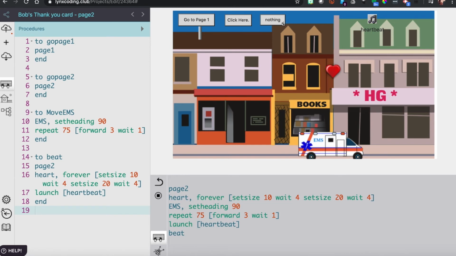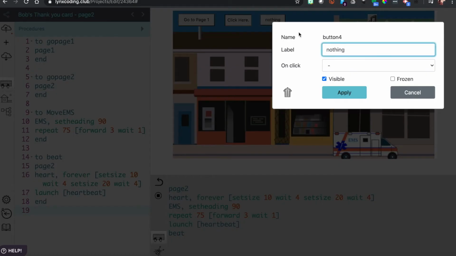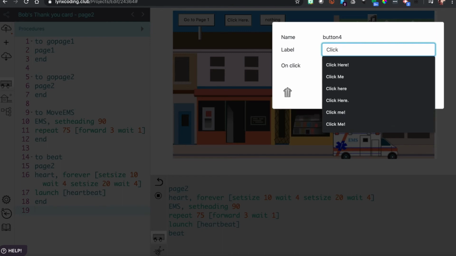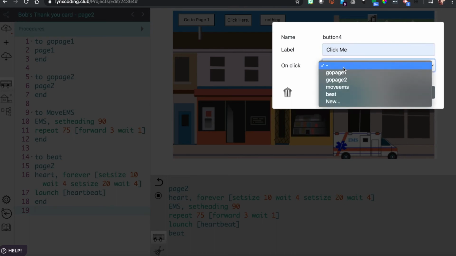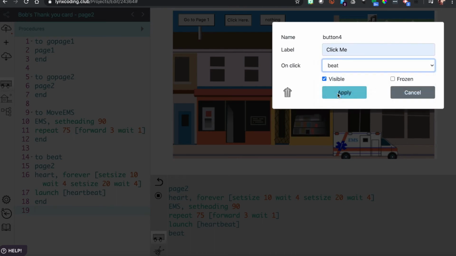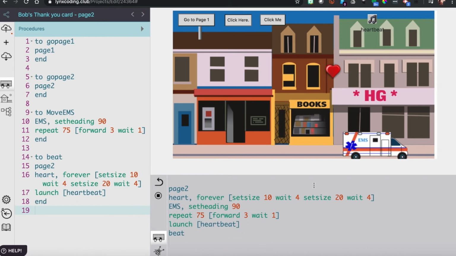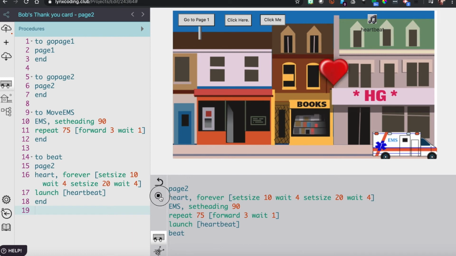And buttons are really good because when you share your card with somebody, they won't be able to type the commands in the command center. So you really want to have buttons on your screen as what we call a user interface. So on click, make it beat and apply, and try it. Yep, that's working. That's good. Stop all. That's good.